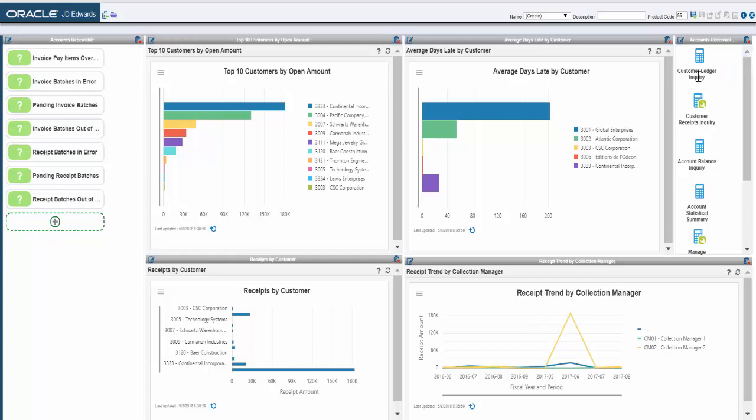The ones that we had wanted to have was the customer ledger inquiry, the customer receipts inquiry, the account balance inquiry, the account statistical summary. We wanted it to have managed customers, AR collections, and AR credit. So it pulled in all of the pre-built programs that were already in the pre-built role that we actually saw initially when we went out through the Enterprise One Navigator, navigated to that page where it showed UX roles, and this is all of the programs that were within that.